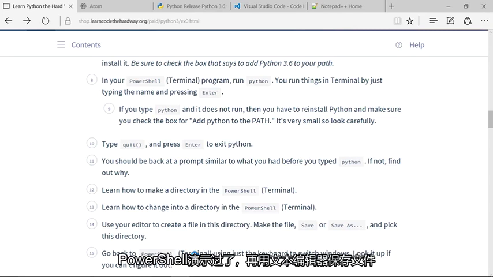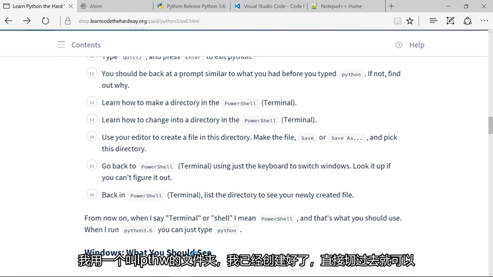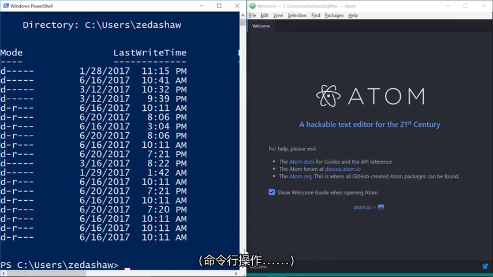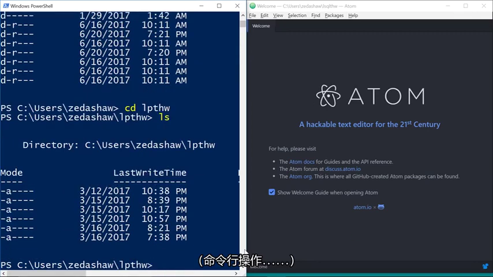Once we've done that, I showed you how to do PowerShell. And then we want to use our text editor and save a file into a directory. I'm going to pick a directory called lpthw, and I've already created it. So let's switch to it over here. If you don't know how to do this, I'm going to do cd lpthw. I've already created it, and I've already got a bunch of files in there.